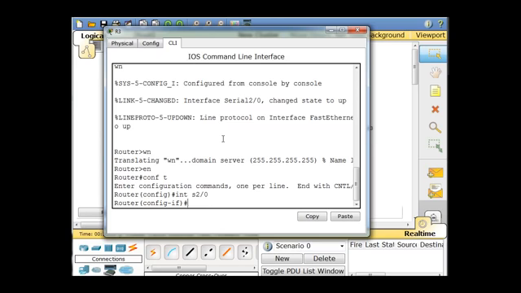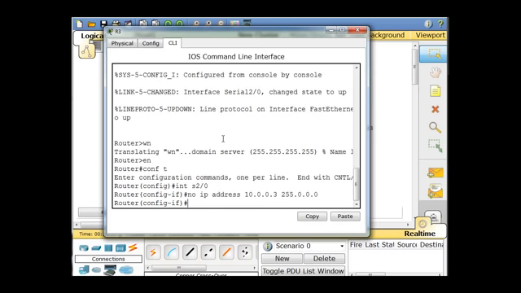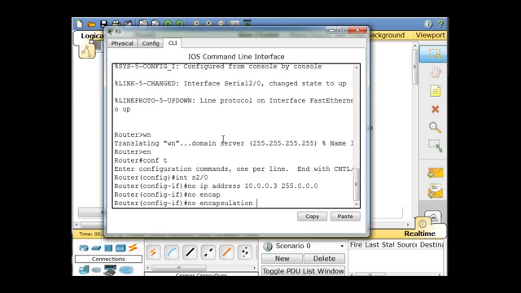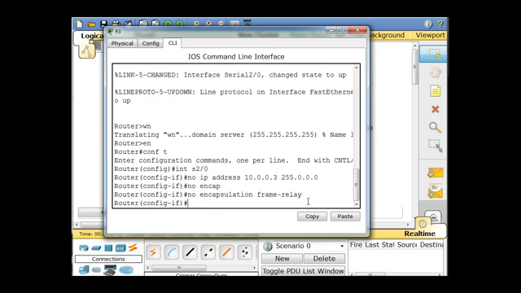That takes me into the interface, and I'm going to do a no ip address 10.0.0.3 255.0.0.0, right? That gets rid of our IP address. Also, I'm going to say no encapsulation frame relay, so that if I get rid of the frame relay encapsulation, that'll hopefully get rid of my static mapping. So if I do that, the static mapping will hopefully be gone.